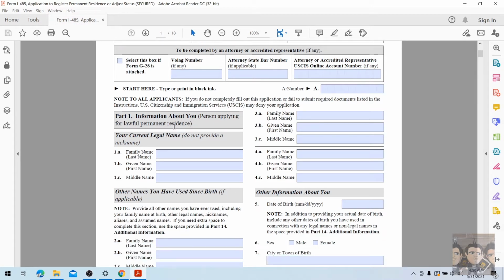The next one, here we have Part 1. This is the information about yourself. It's asking for your current legal name. This is the name that you have in your passport. It has to match, with the family name, the given name and the middle name.